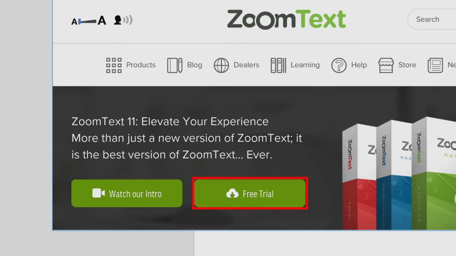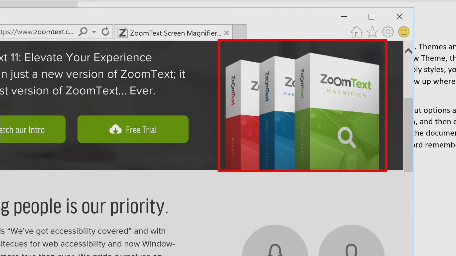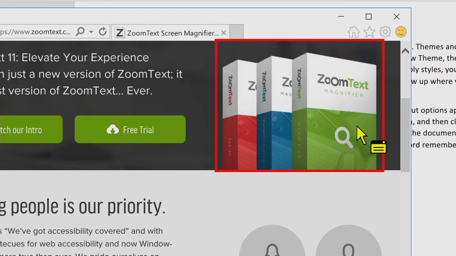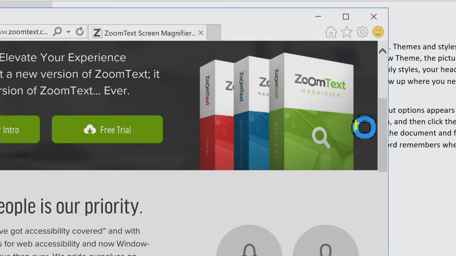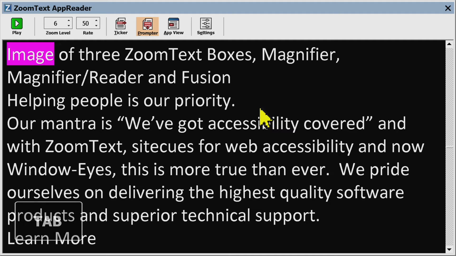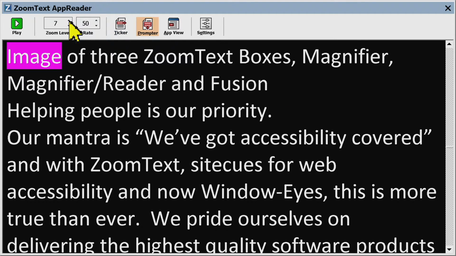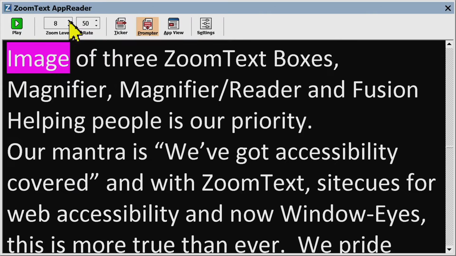Quick and easy. At any time while you're in AppReader, pressing the Tab key will switch between the App View and the Text View, which displays all of the text in a high-contrast interface that is completely customizable. You can zoom in and out, select Zoom Level 7, Zoom Level 8, and select your choice of text and background colors.